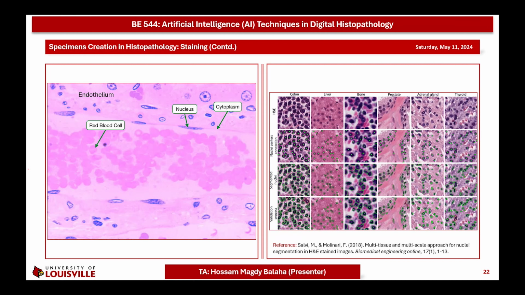And before going in depth about the different segmentation techniques, segmentation simply here means we need to extract a specific part of that image. Here they applied nuclei segmentation. This means they needed to segment the nuclei.